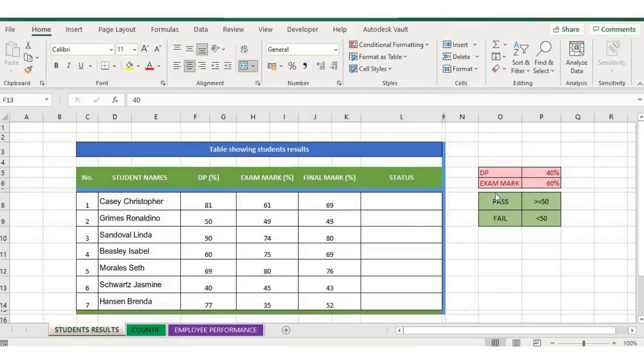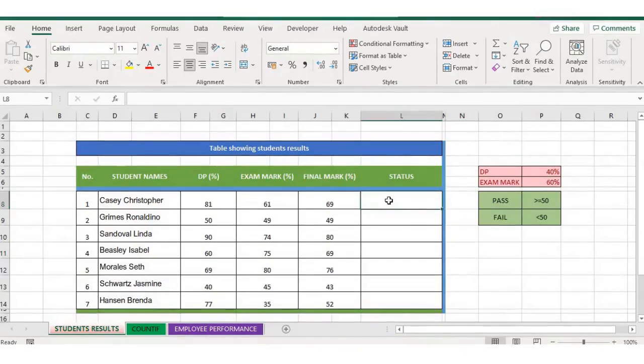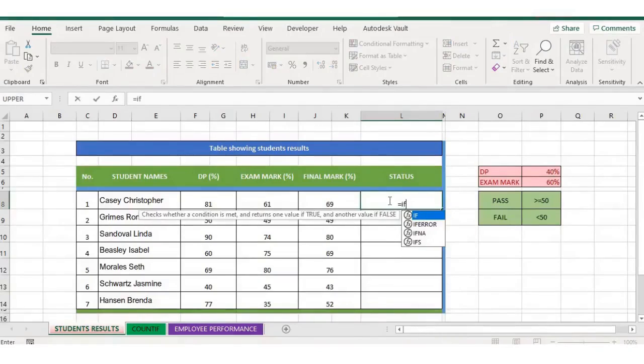Now, if you look at this mini table here, we can see that a final mark that is greater or equal to 50% is declared a pass. A final mark otherwise is regarded as a fail. This is the column where we will perform our IF function. To do that, we're going to click on this cell. When it's active, put an equal sign and type IF. Then it will automatically show up. Then double click on it to select it.